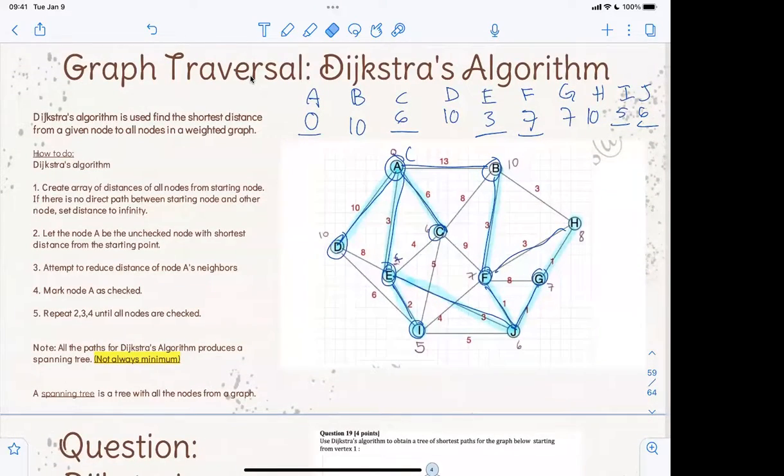So yeah, I believe I was searching F. And I would check all the adjacent neighbors. So I'll check F to C, but I would see that F to C would result in 16. That's greater than 6. So I wouldn't replace it. And finally, I do F to I, and F to I would be 11, which would be greater than 5. So we wouldn't replace it.